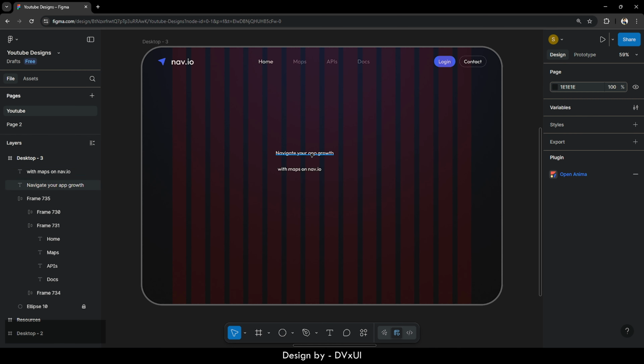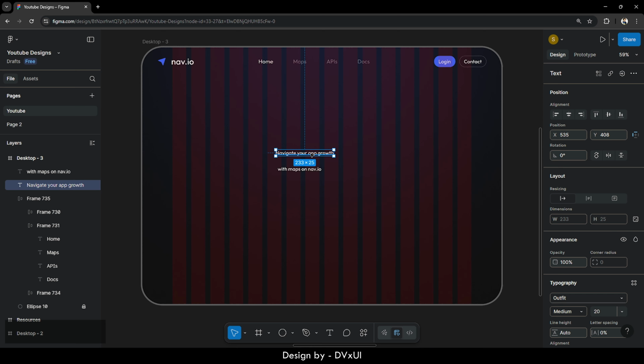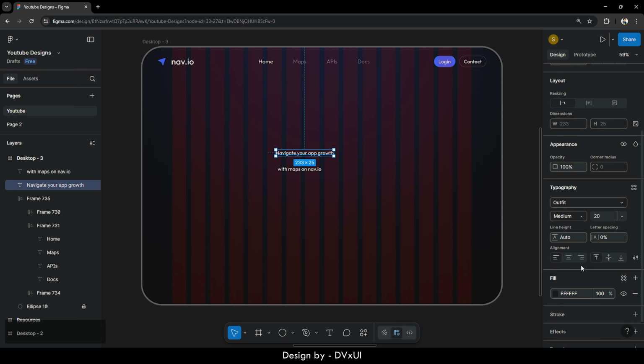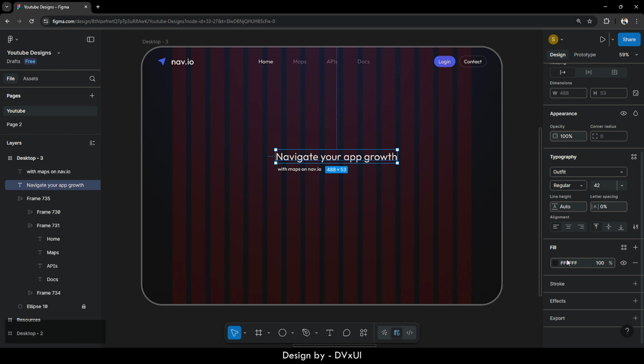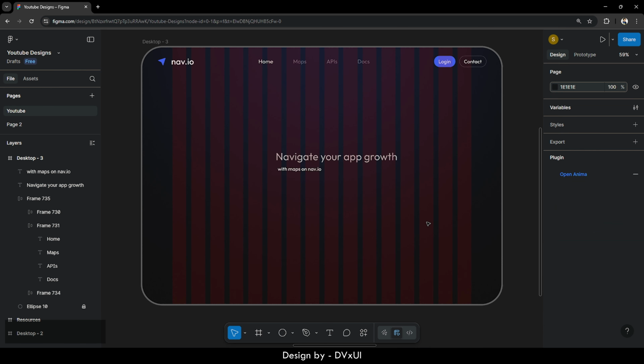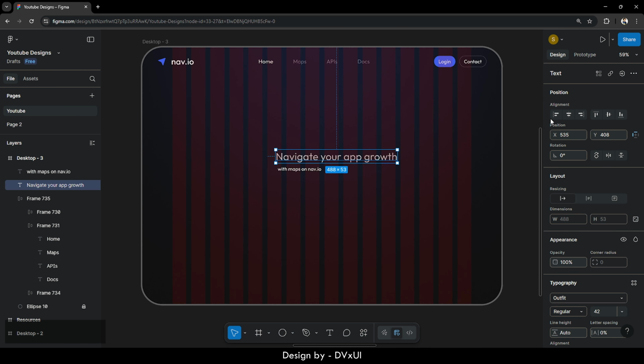Now these texts are very small, we need to change the styling. So select it, change this font size for the first text to be 42, and this is going to be regular with, let's say, the fill color is 100%. We need to reduce it down to, let's say, 70%. Yeah, perfect. We will select this, align it at the middle, put it up.